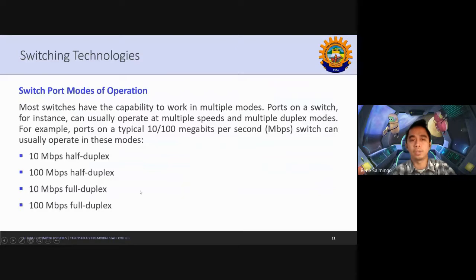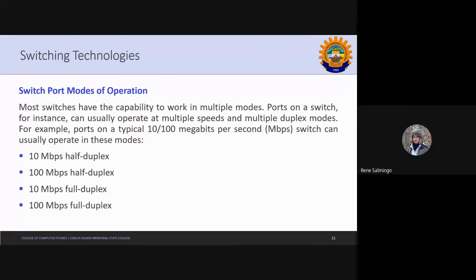Now, what are the switching technologies that we have? We have switch modes of operation. Most switches have the capability to work in multiple modes. For instance, a switch can usually operate at multiple speeds and modes. So these are the modes that the switch can operate in.